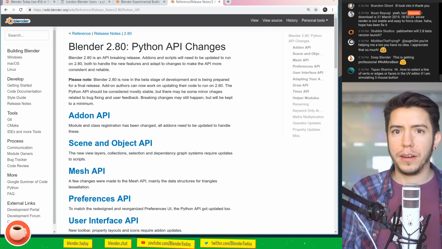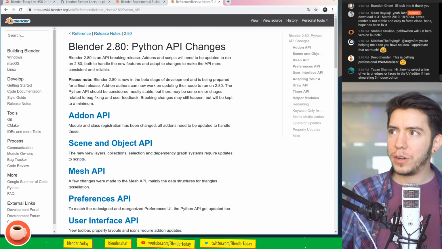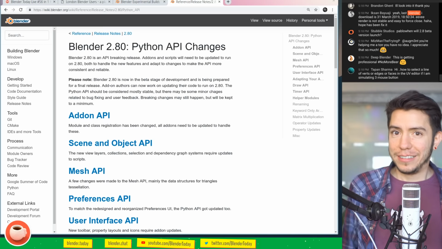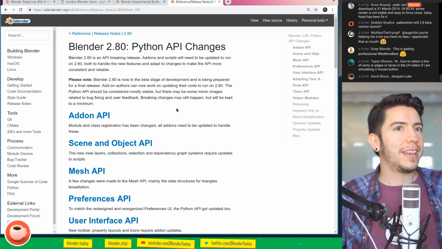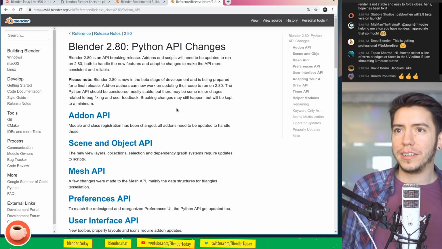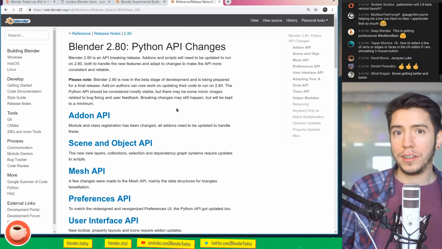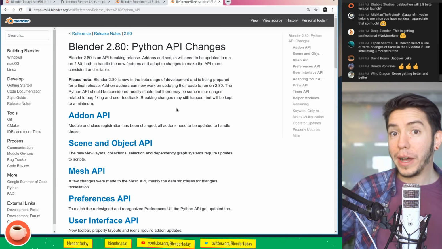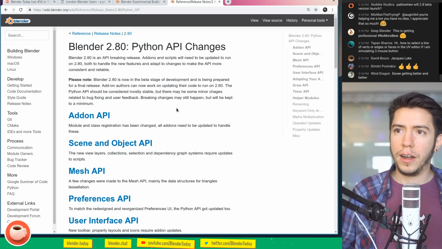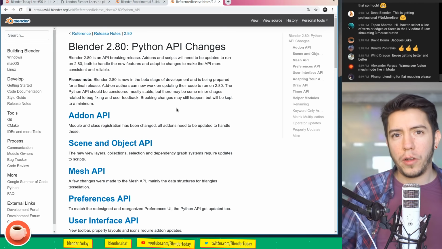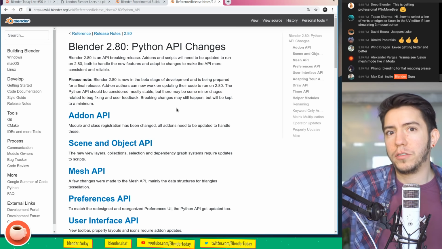Beta is already there, 2.80. But the final release, you can't plan those things. There are already over 1,200 bugs in the bug tracker. A lot of them are duplicated or reported in some other way. So it's not like there are 1,000 bugs.